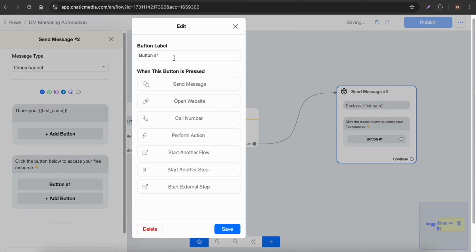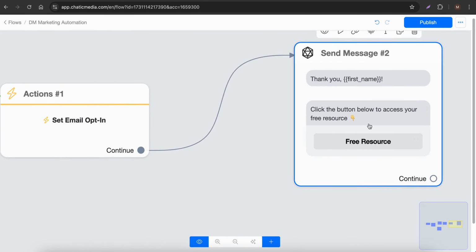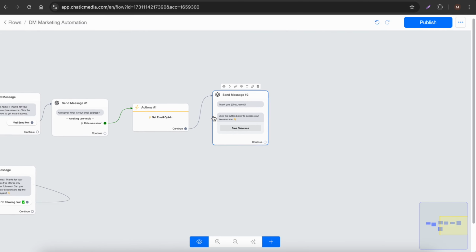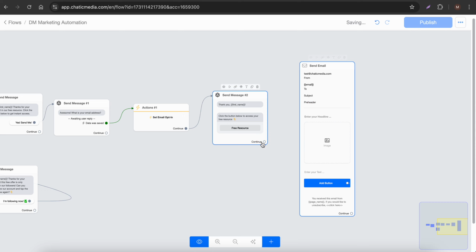And here you can add any sort of titles or button labels over here, and you can add the links as well. For example, you can easily upload your free lead magnets or guide in a Google Drive and share the access links right here. So I'm just putting chattingmedia.com right here, and here they can access it. So let's say you want to send them an email as well. Here let's choose send email over here. That should actually send them the lead magnet in the email as well.